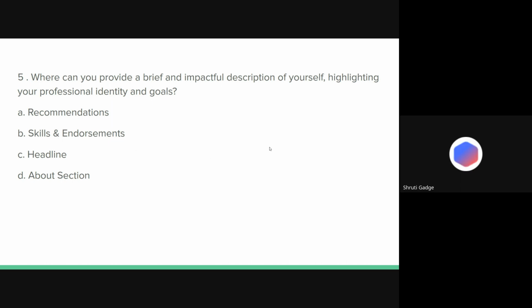Yeah, it's the About section, right, where you can give your brief, impactful description about yourself, as we discussed in the post. Yeah, can I move forward? If there are any doubts, you can say that.